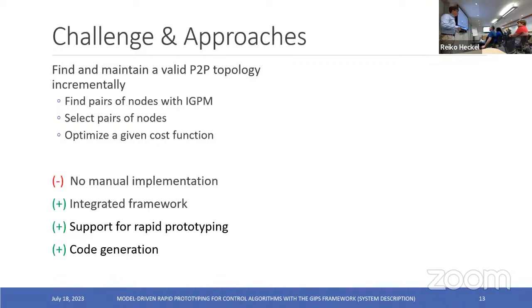We do not want to implement this algorithm manually, but we want an integrated framework which gives support for rapid prototyping. And we also want to be able to generate runtime code in order to evaluate the prototype and play around with it.